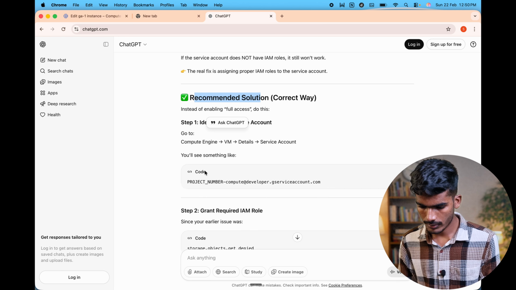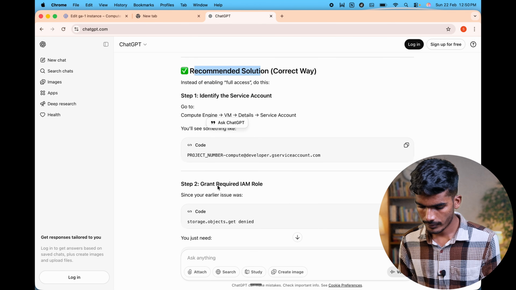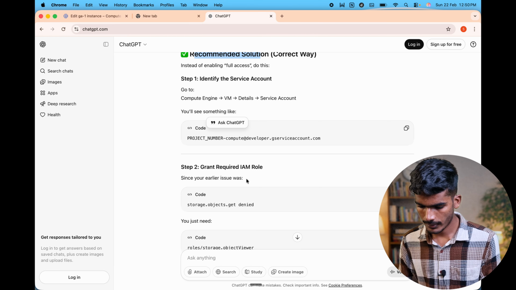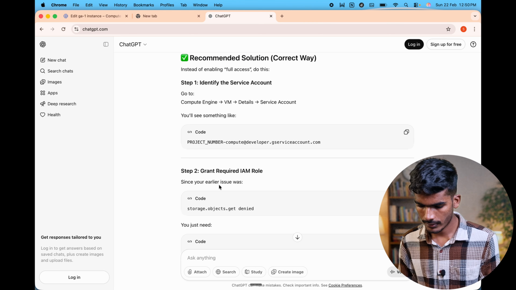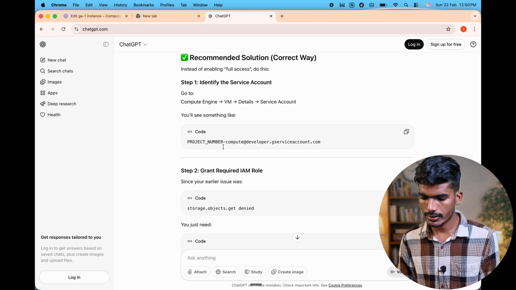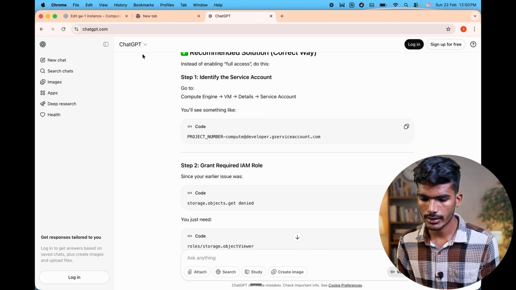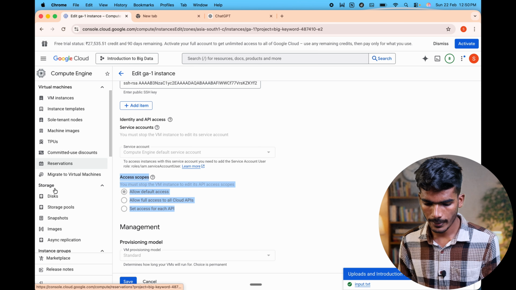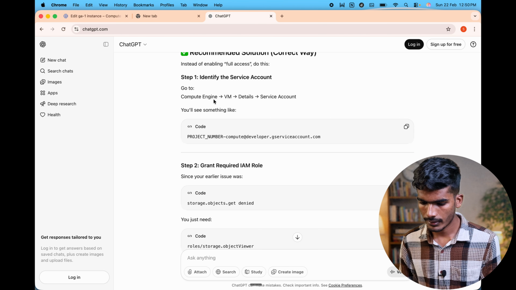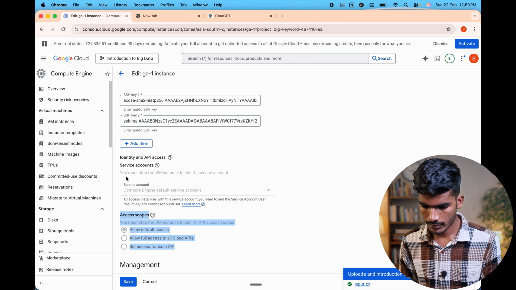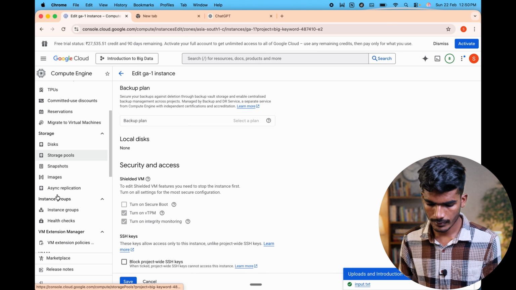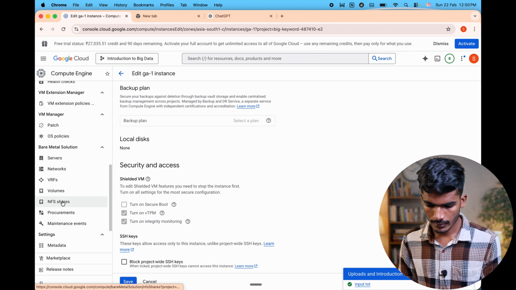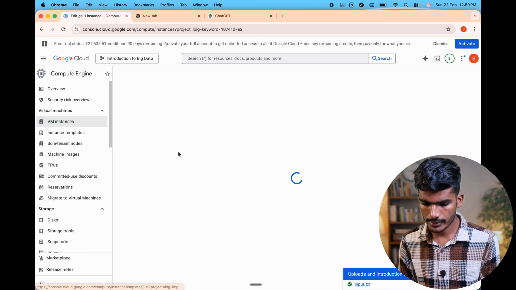Okay, this is our project number. So it is guiding us with the steps. We need to just follow these steps. It is saying we have to go into the service account. So we are already in the VM. Compute, VM details and service account. Okay. Where is it? So we are already in the VM instances.